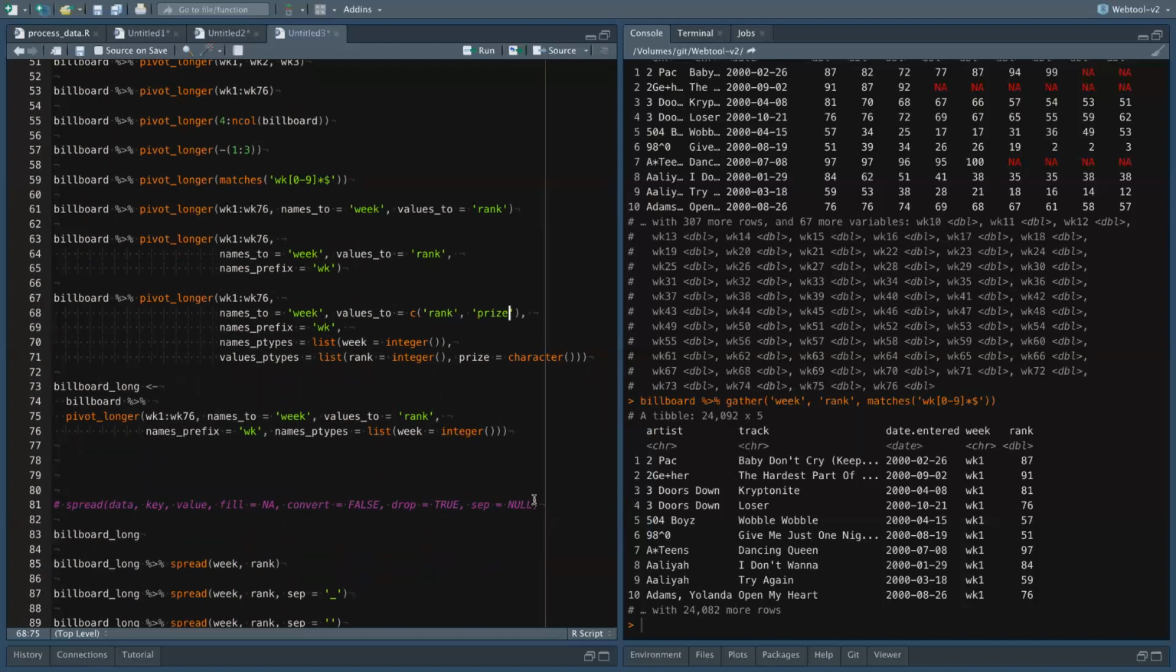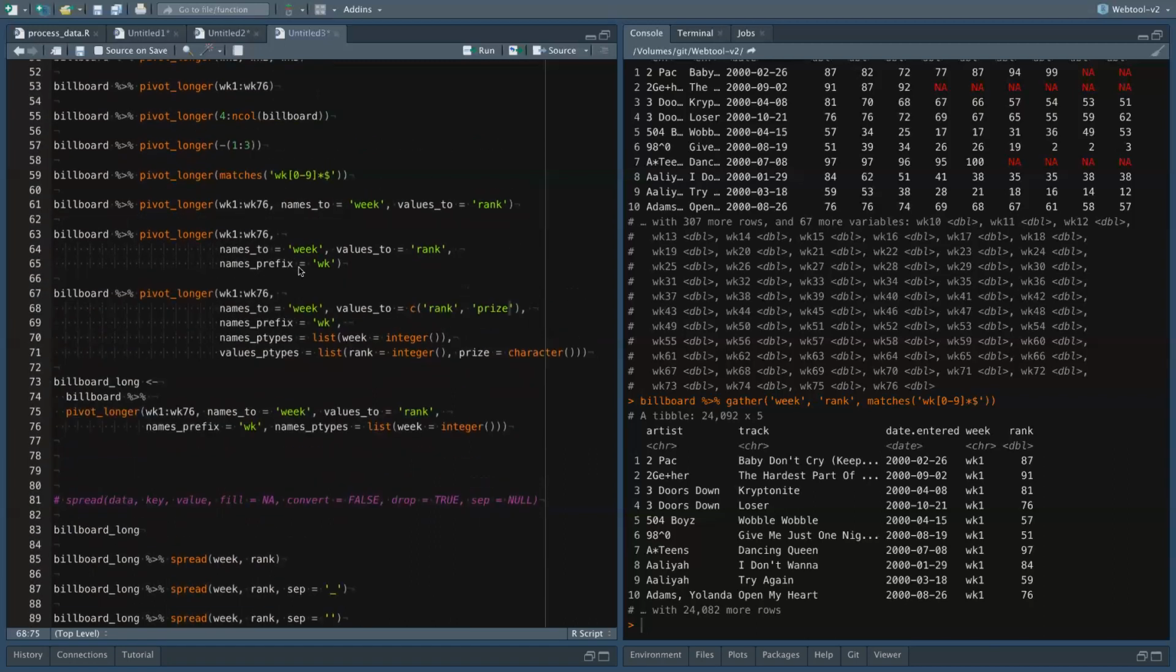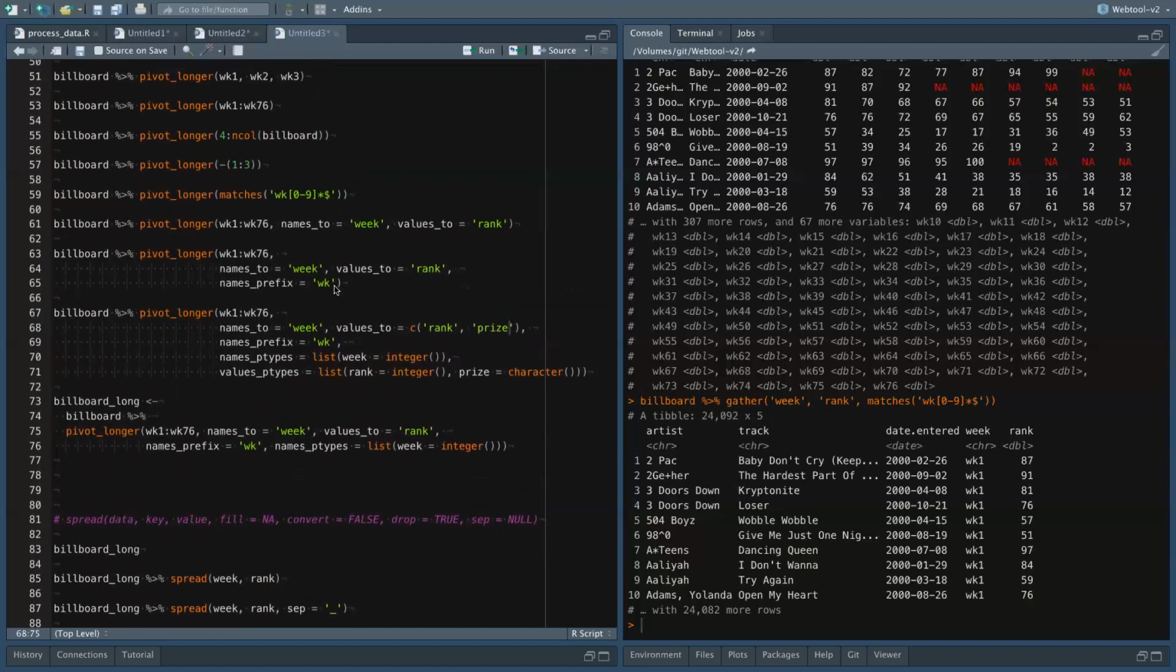Yeah, anyone else have a question or just a general comment about spreading and gathering? I know it's an interesting topic. I thought I used the names prefix thing once. I found it by chance, and I thought that was really useful. Yeah, that's cool. That's my only comment.